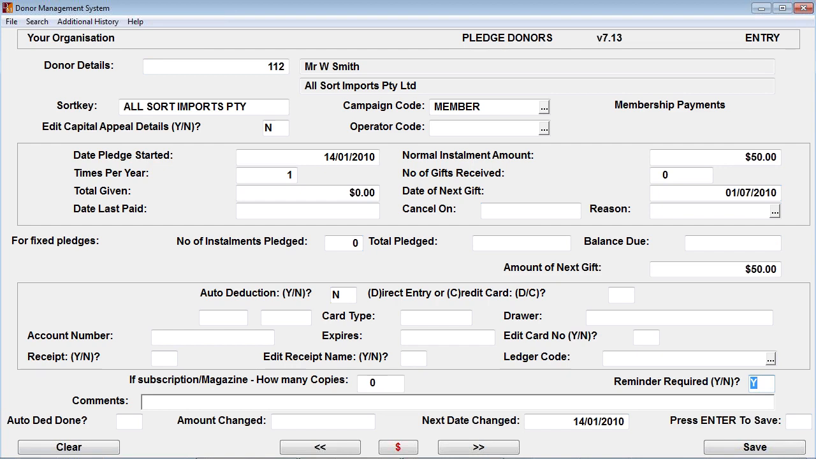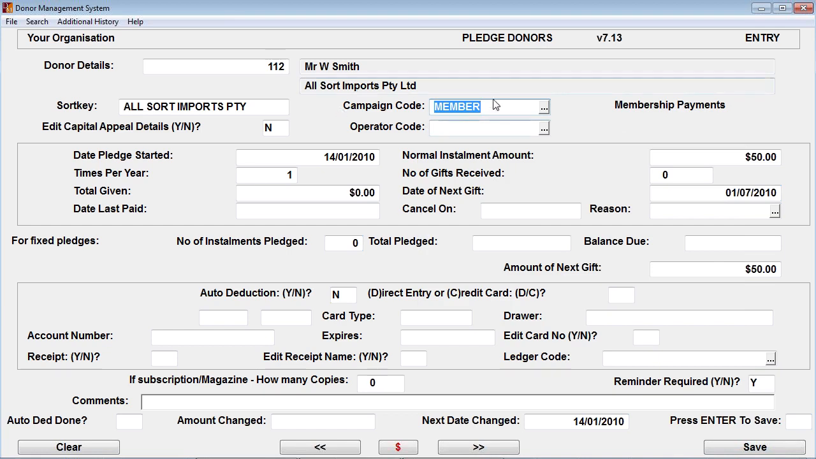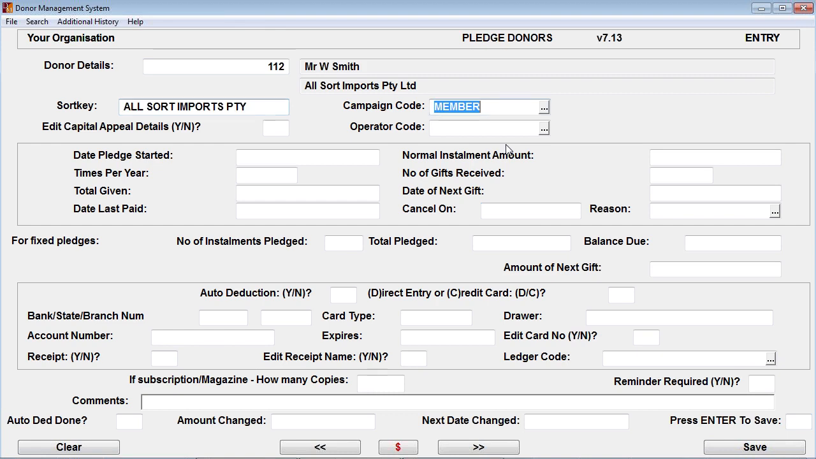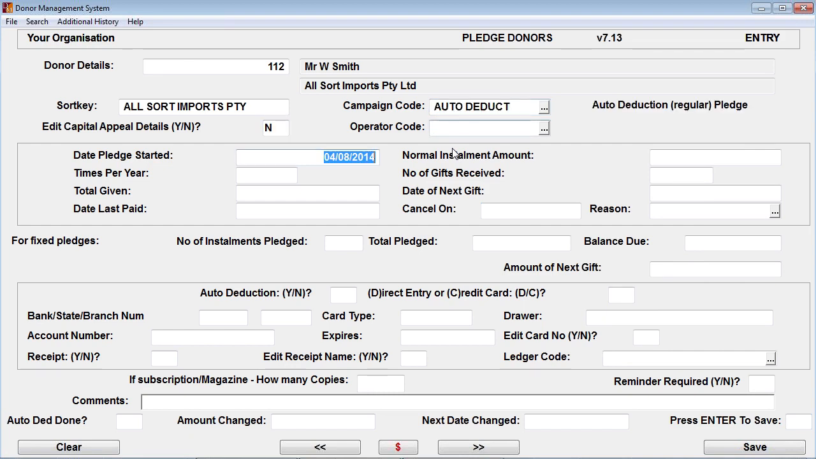If I've got donors that have given me their authorization to take money out of their bank account or their credit card on a monthly basis, so I've got regular gifts, then I can still set up a campaign here. Okay, so I might have one called auto deduct. In this case here, this donor is already a member, so I don't want to change this pledge record. If I clear the screen, I can now go down and say, set up a new one. So this person's now signing up for an auto deduction.